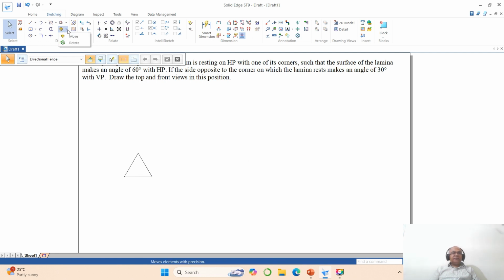Now I need to rotate this. I will go for the rotate command. I don't want to copy this, select this. What I need to do now, I want the corner to be placed. So I will click for the center of rotation. I will click on this endpoint, then click the point to rotate from here, and then I will rotate by 90 degrees. So you can see here, this will be rotated by 90 degrees. Now once you do that, I will go for a move command, take this and place it wherever you want.